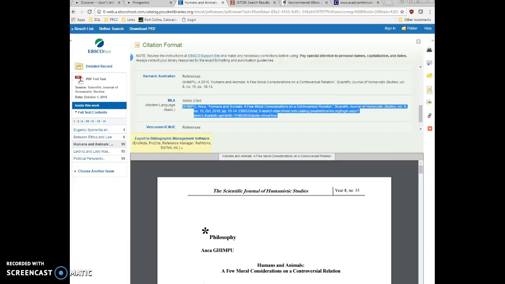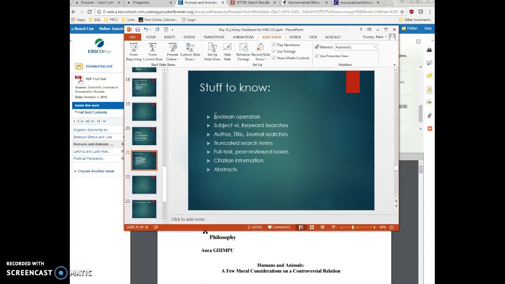Okay, so I think we've covered everything. We've got Boolean operators, the ands, ors, etc., and I believe that's it.